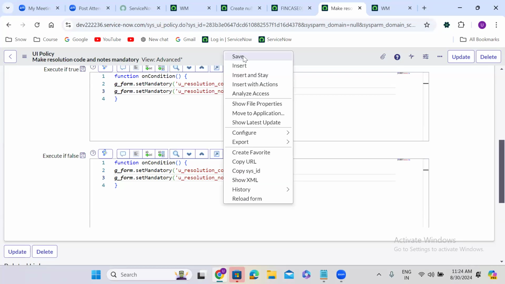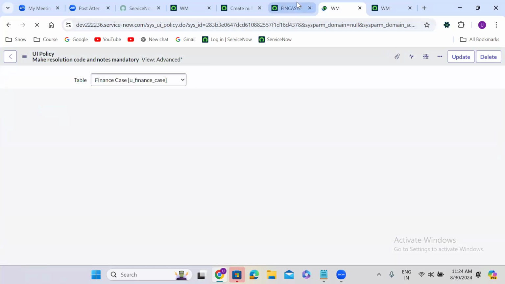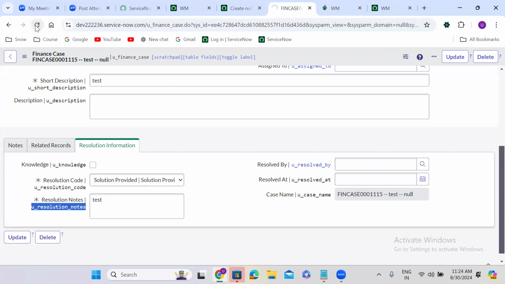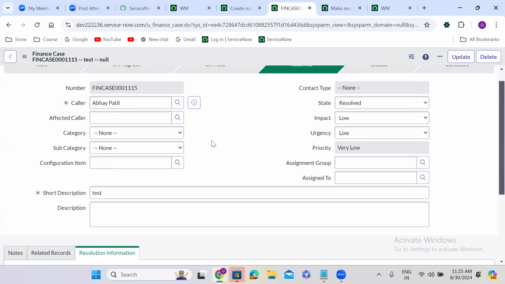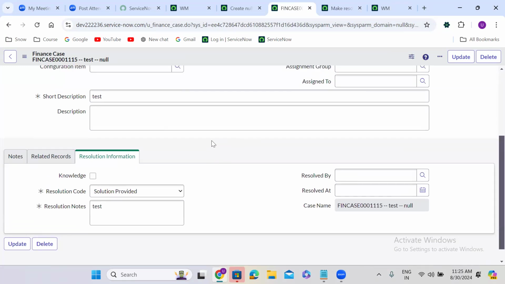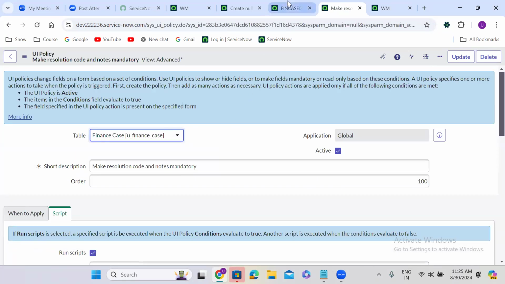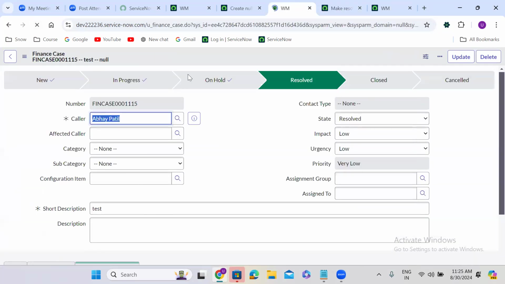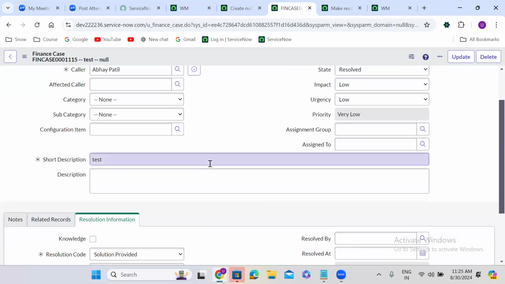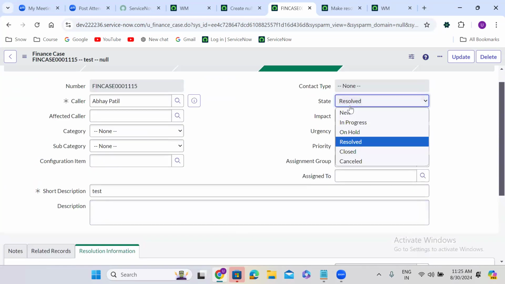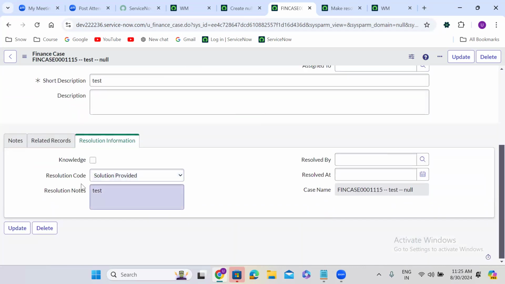Okay. I removed that UI policy action, guys. If you see here, the state is resolved, these two fields are getting mandatory. The state is not resolved, these two fields are getting non-mandatory. So using script, we are doing it.